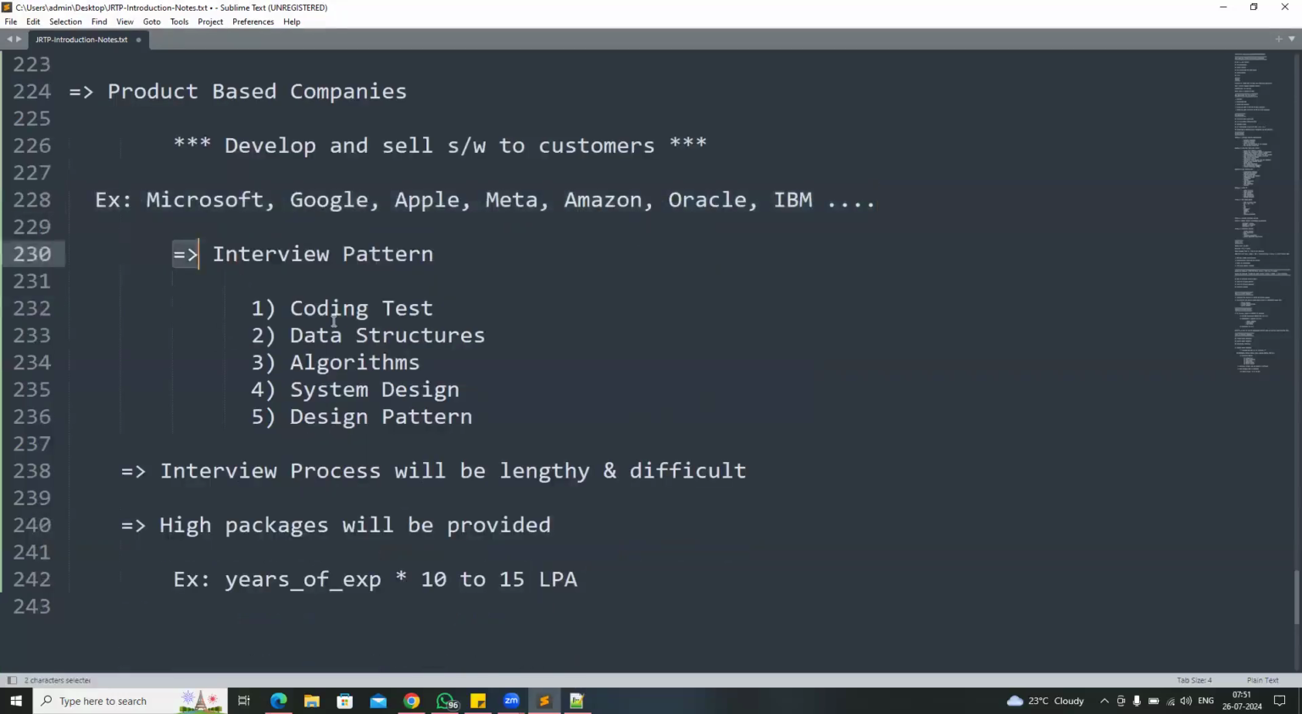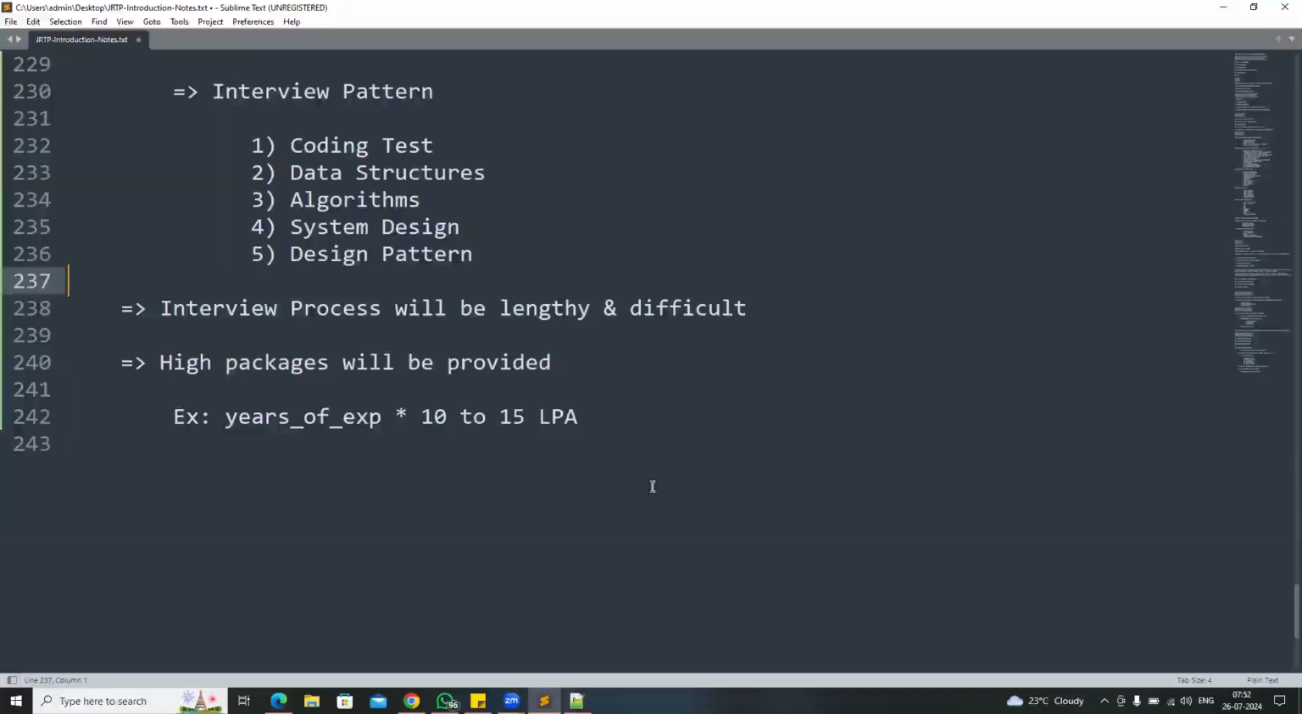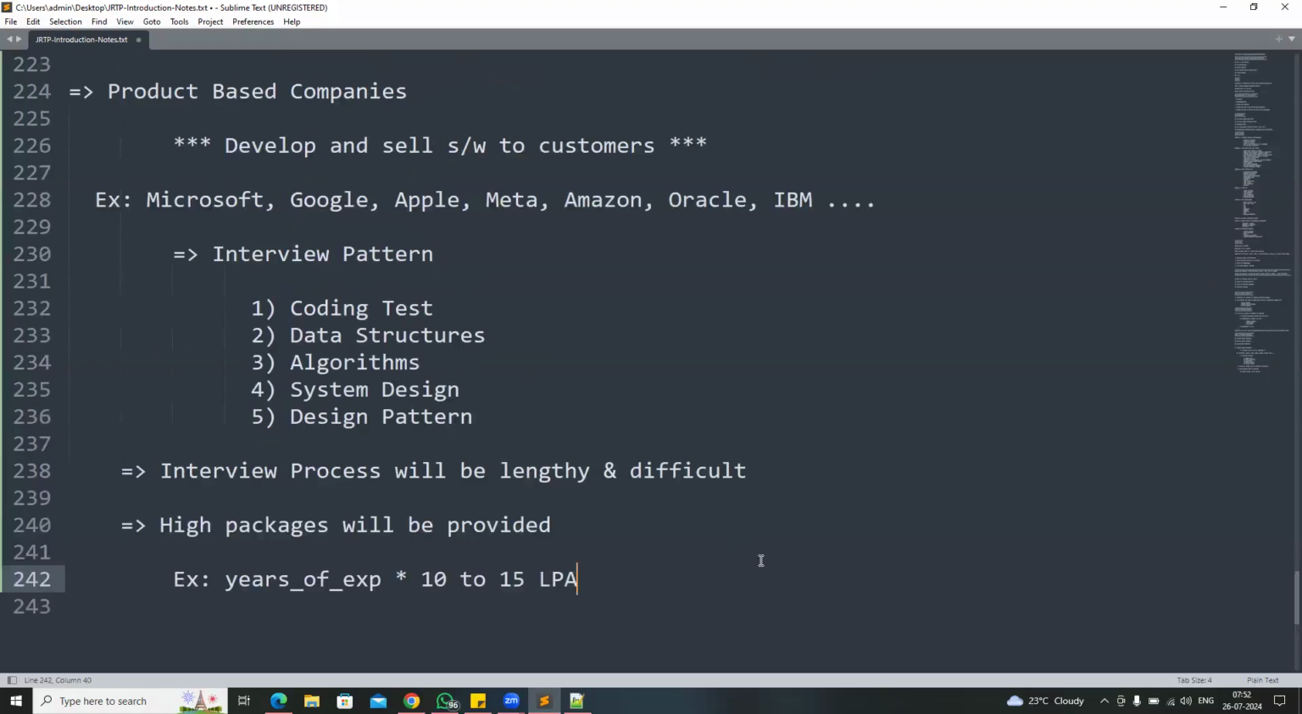So what is the interview pattern in the product-based companies? Coding test, data structures, algorithms, system design, and design patterns also will be available in this interview. Okay, and the interview process will be lengthy and difficult when you go for product-based companies, and they will provide high packages also. Years of experience multiplied by 10 to 15 lakhs package also they are going to offer. Are you guys clear with this point?